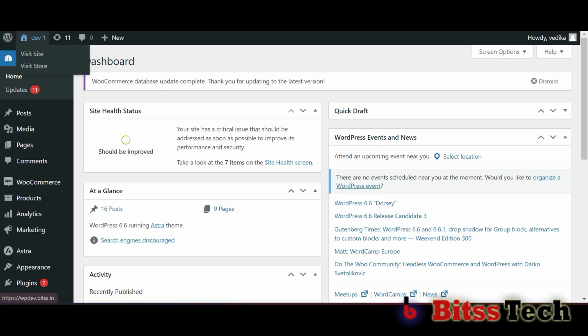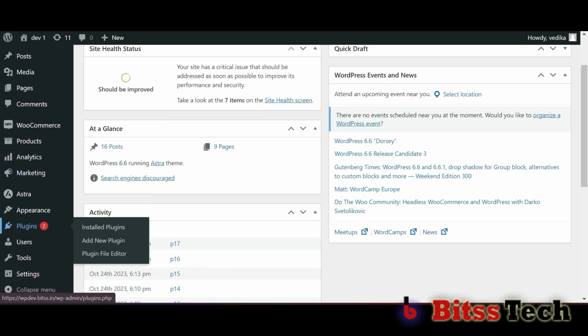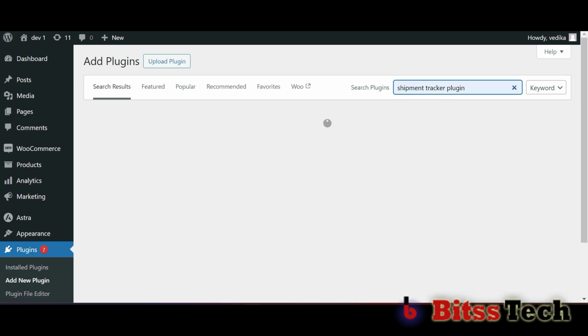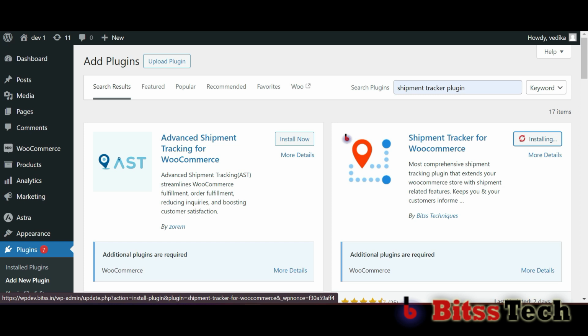In this video, we will see how we can integrate Nimbus Post with our plugin. For this, we will install the plugin. Click on plugin, go to add new plugin. Here search for the plugin you want to install. Now let's install the plugin. Click on install now. After installation, click on activate.